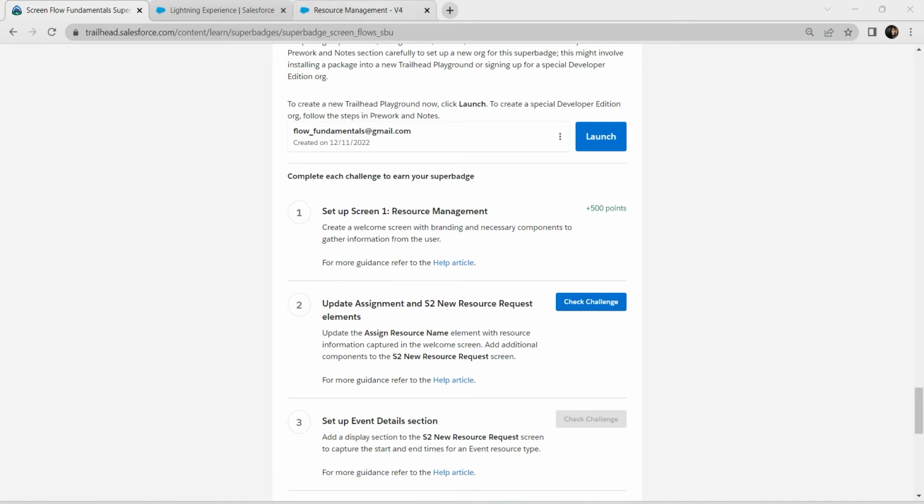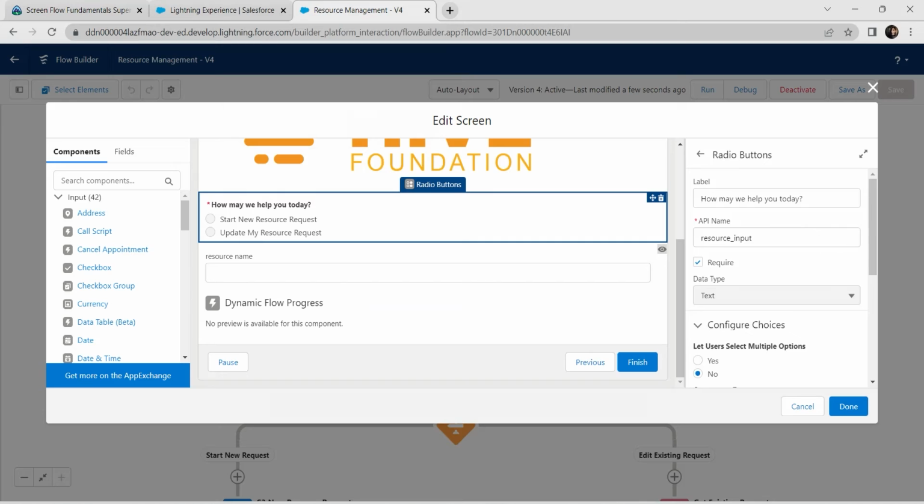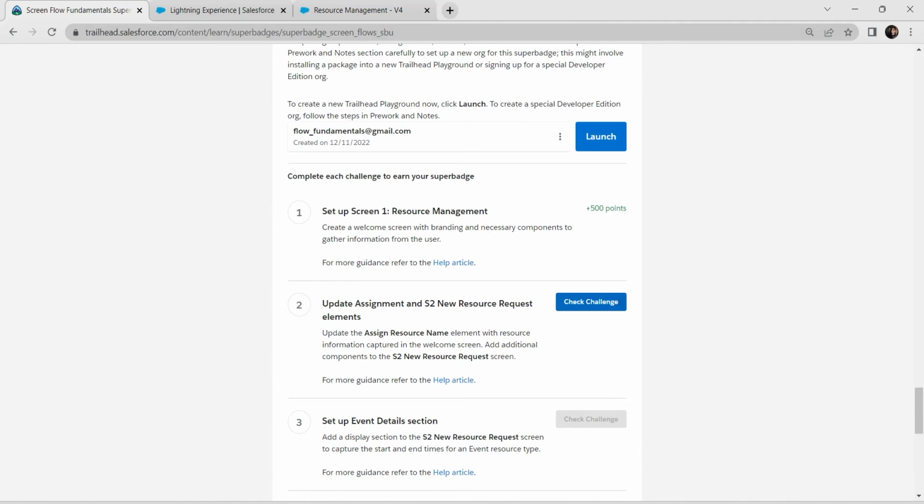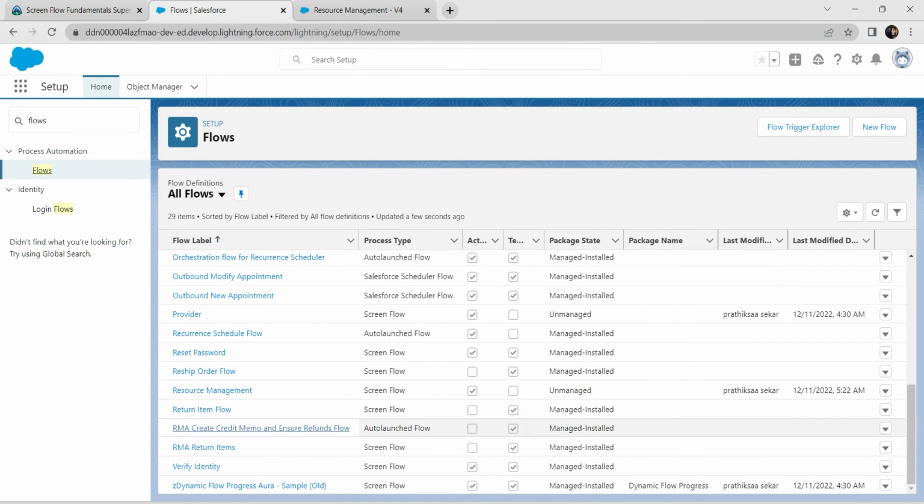If you are getting any kind of error in this challenge, that could probably be because of not marking this as a mandatory field. Make sure that you have selected this required checkbox. And let's go to our second challenge. For this we need to go to flows and click on resource management.